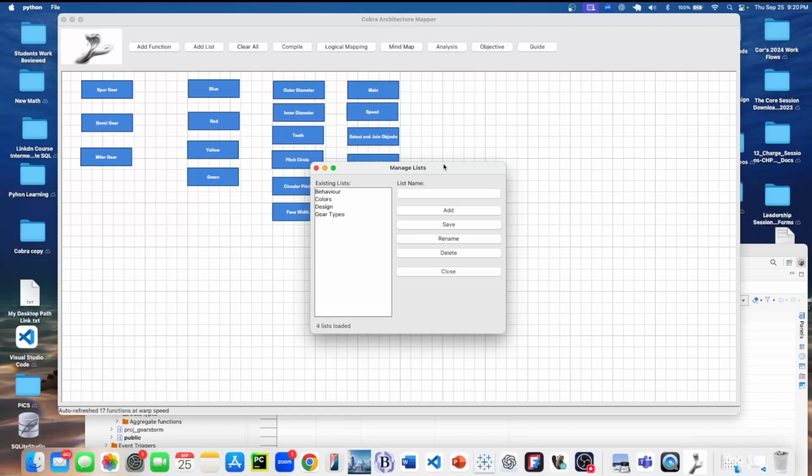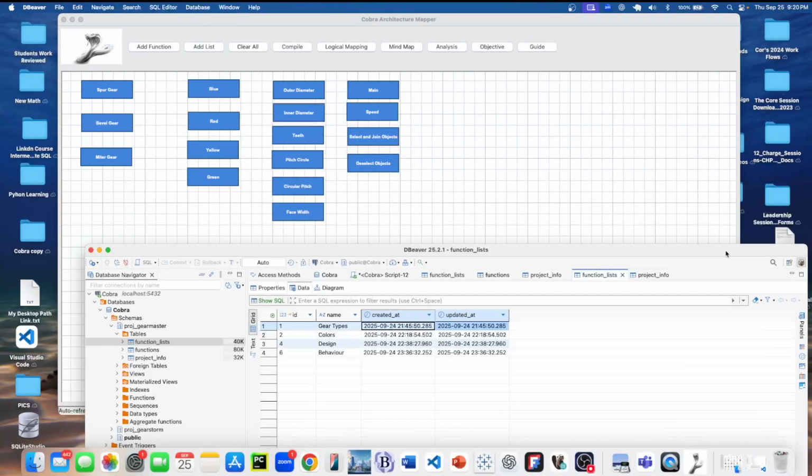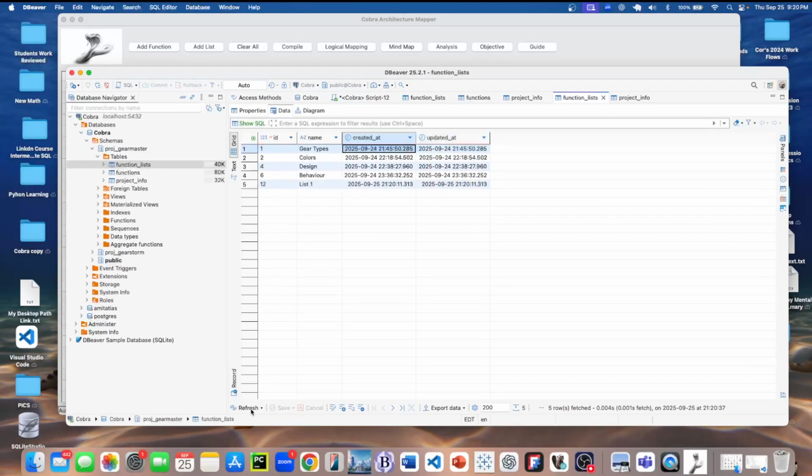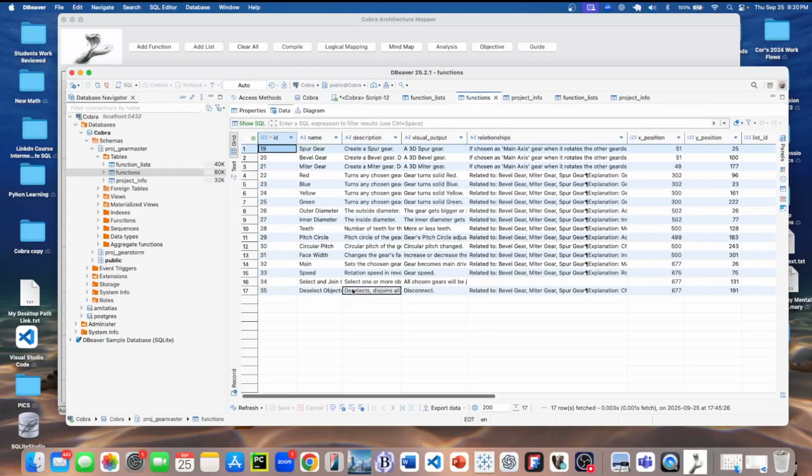If I wanted to add an additional list, let's say we'll just call it list one for now. We'll do add and then save. We should get list one here as soon as we refresh. And there we go, we have list one. And of course, it's the same for the functions. We have our functions in these specific rows, and we have the columns. For instance, we have the name column, which has all the names of the functions.